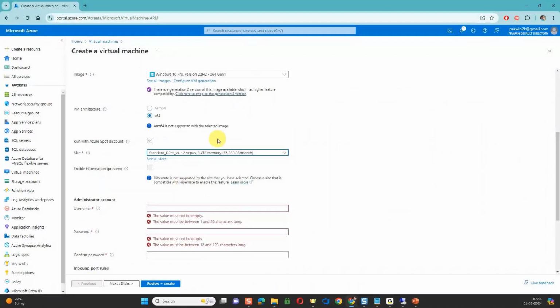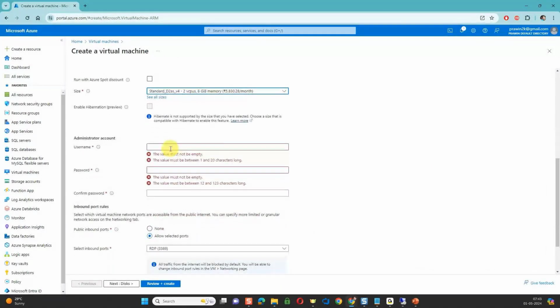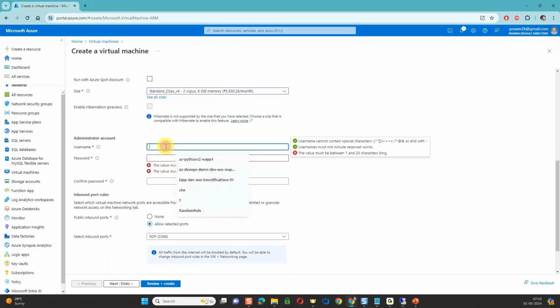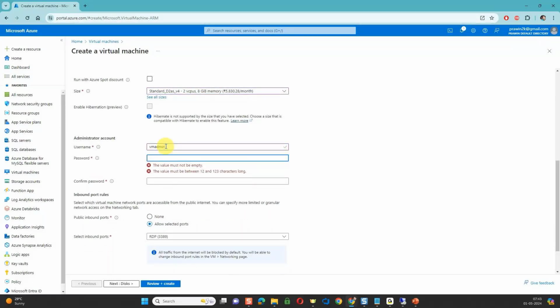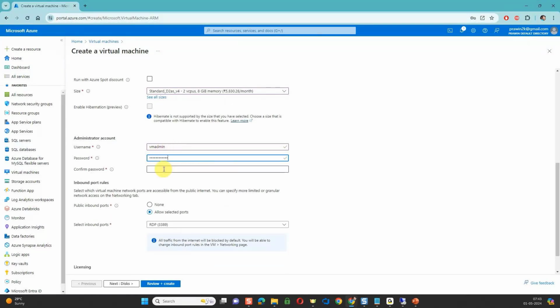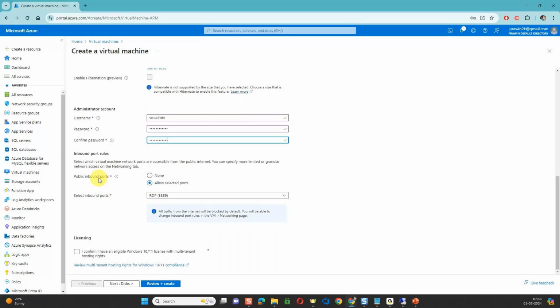Okay. And then what is the username and password? Admin username and password. I always use VM admin so that I remember all this. Confirmation one more time. And public ports. So what all ports do you want to allow? I want to connect to that machine, so only RDP is allowed. Let's not open any other ports. So let me take a pause here.